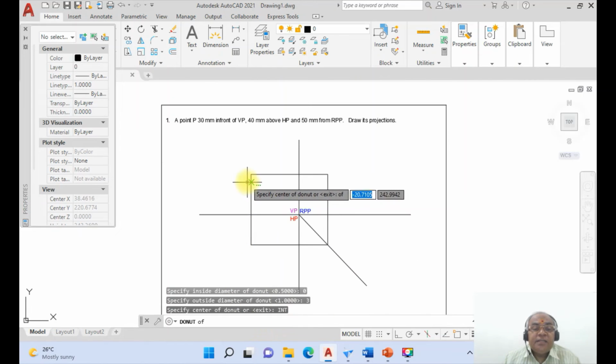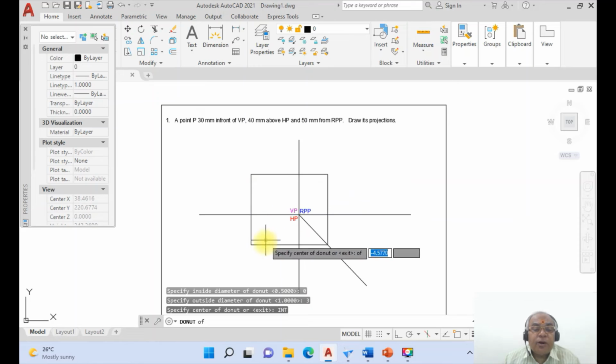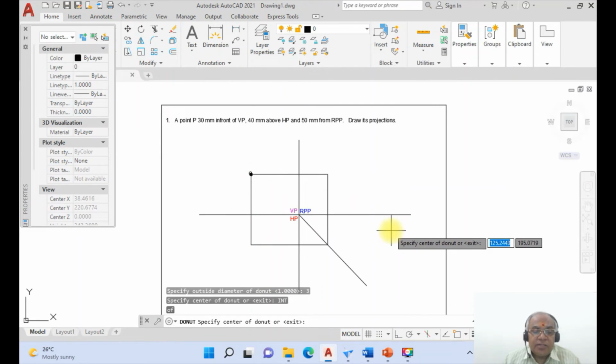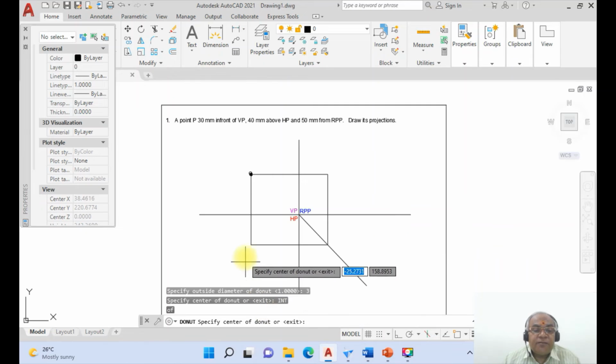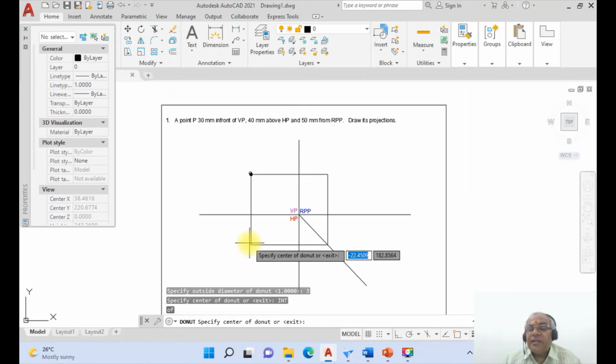Since these two lines are intersecting, the center of the donut should be on this particular point. Since int is already typed, you just go to that and click on this. Again, specify center of donut. I have to come to this point. Now you can see here, it is not considering because you have still not snapped the object.